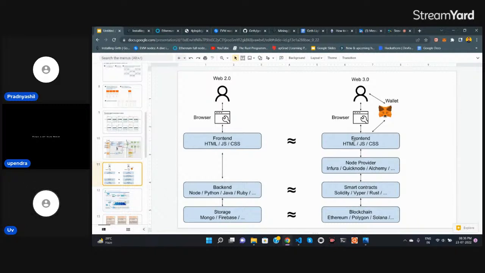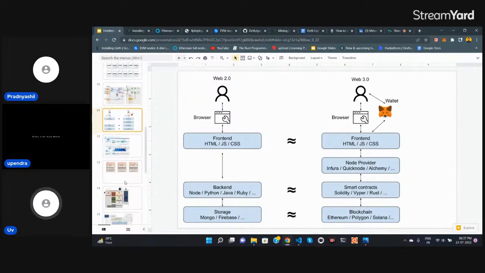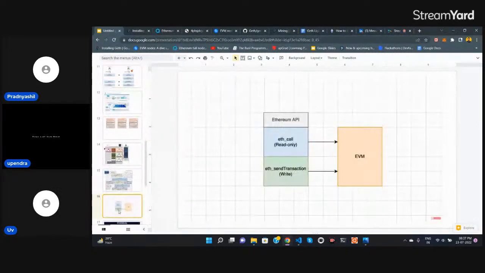So yeah, that's all about Web2 and Web3. That is how our Web3 works. I'm giving an idea of how Web3 works. So let me show you a bigger picture.